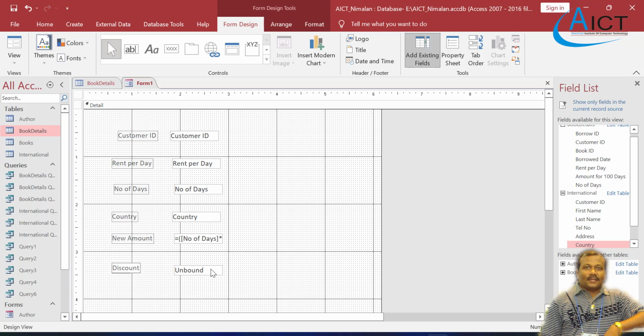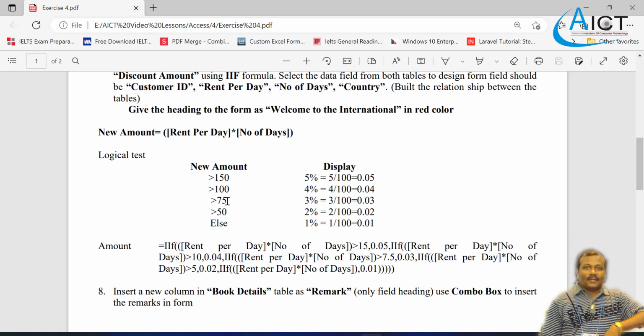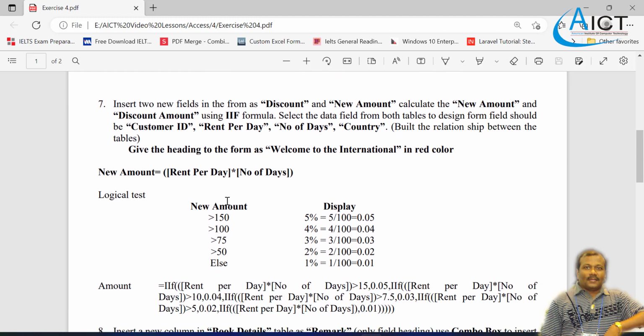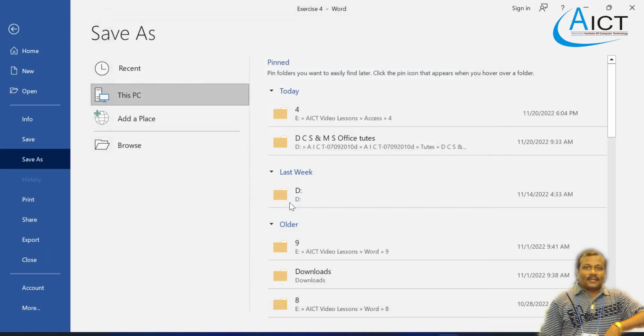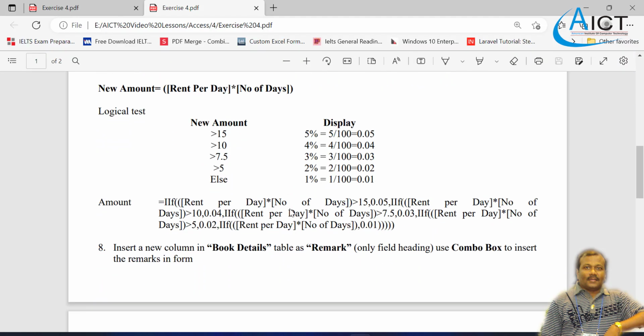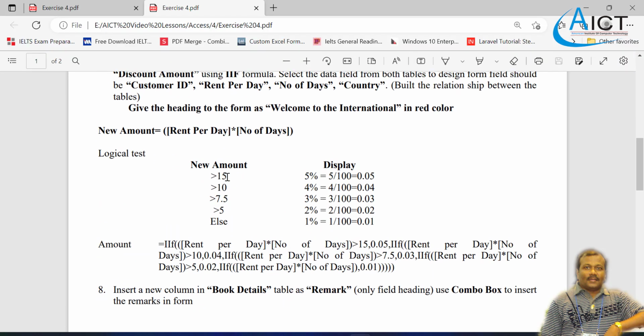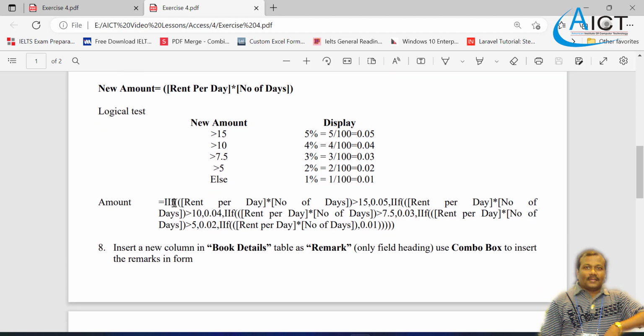For the discount amount, we have a criteria. If the new amount is greater than 50, you will get a 5% discount. If it is greater than 10, 4%, and so on, else 1% discount. So this is the formula we have to put. We use IIF, we put if, right?